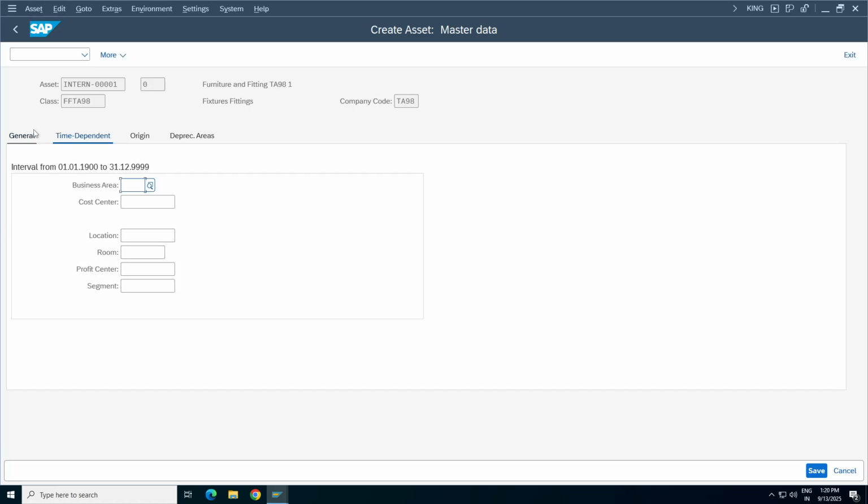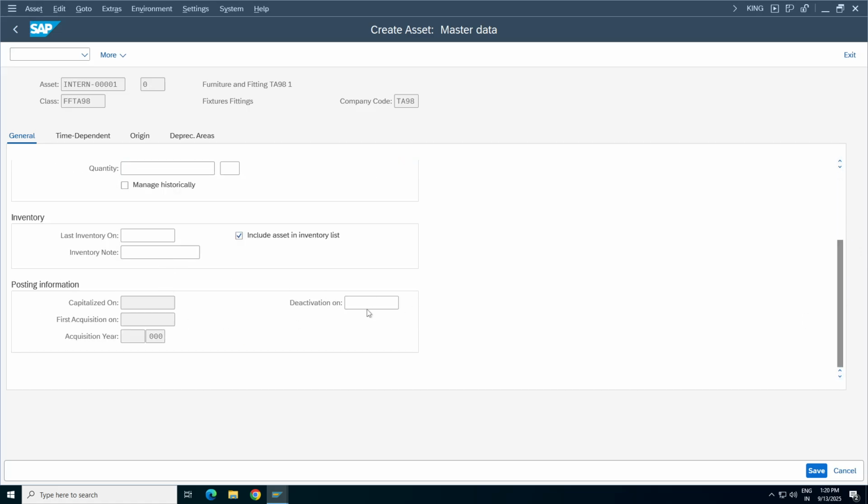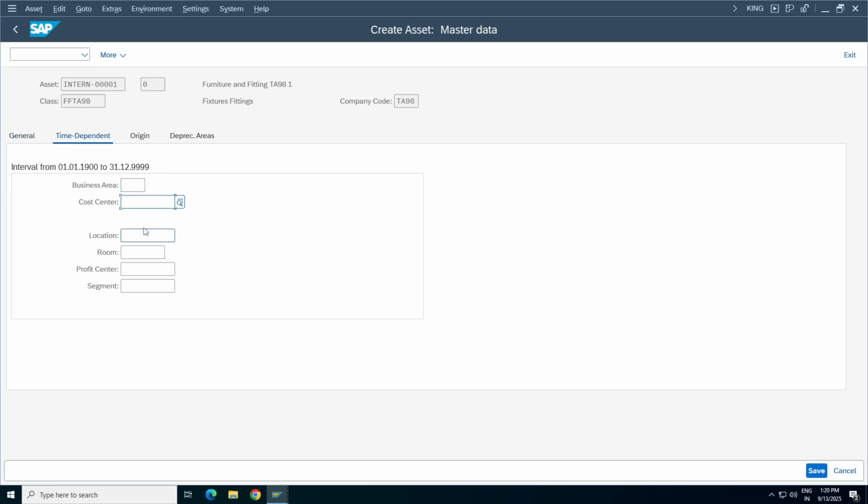Time dependent data, sorry, the first general data tab you can see down. Here this is the deactivation field. Once you sell the asset we can see the deactivation date and the system will update the values here. In time dependent data, the system will ask you to enter the cost center, and from the cost center it will update the profit center, press enter. So it got updated with the profit center as well as the business area, because in the cost center master data your profit center and business area are maintained. That's the reason these two fields got populated automatically in the asset master.